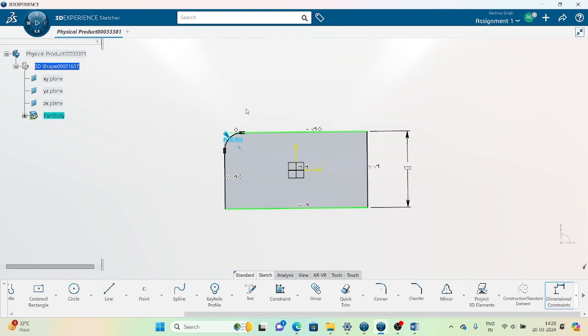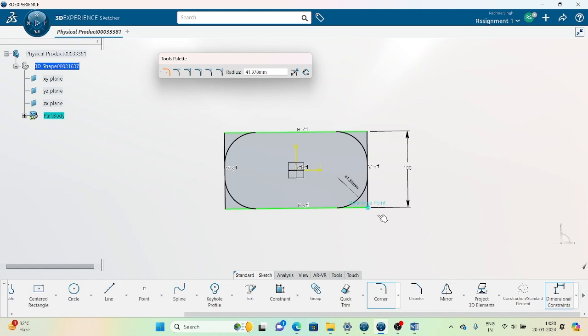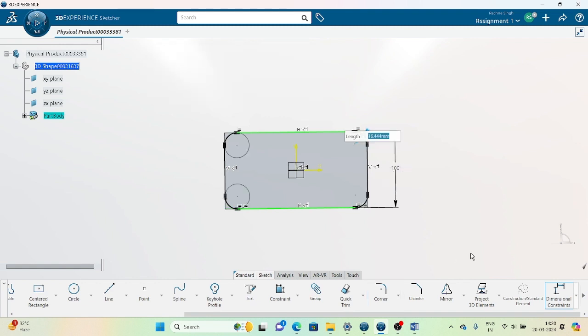So instead of giving 4 times corner command, I am just clicking the corner command and we are going to the very first option and selecting the whole rectangle in the dialog box. With the help of this, we will get all 4 corners all together with the inbuilt constraint of equal. You can see equal constraint is there. Now what I'll do, I'll just make it 20.